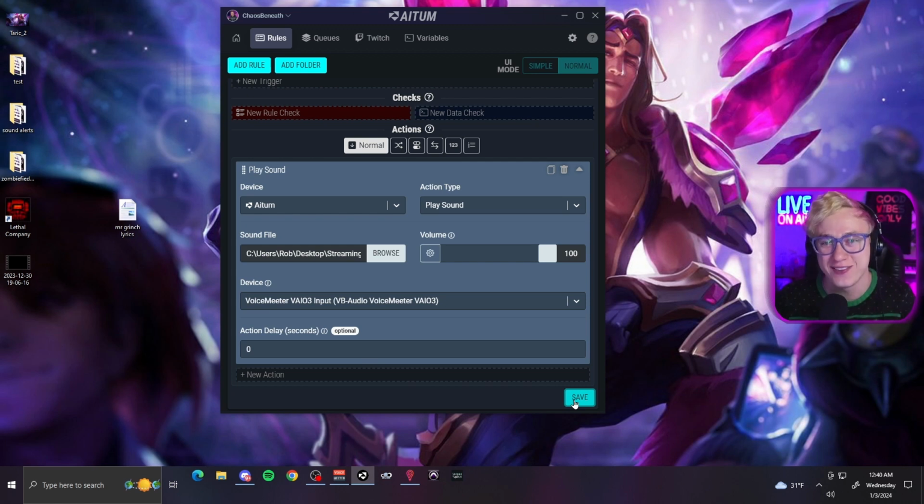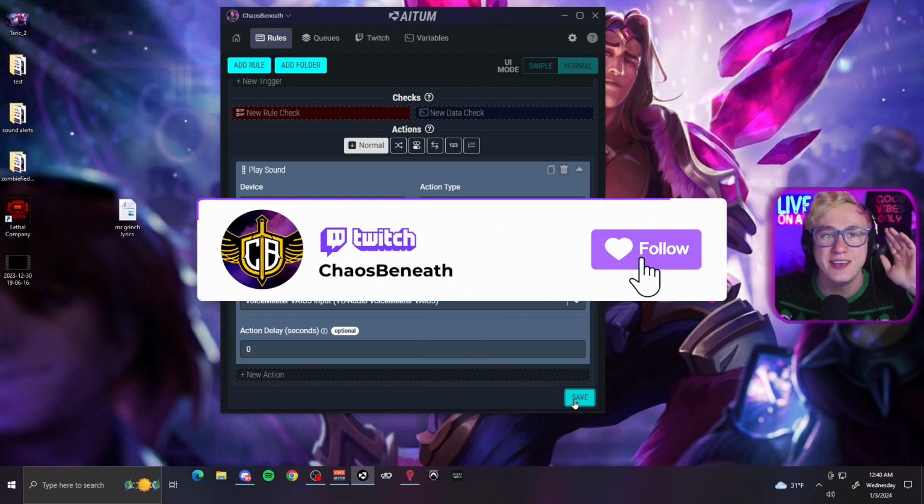If you have any questions, just let me know. MIDI setup can sometimes be complicated, so just make sure you have your device configured properly. The Aitum side is easy.